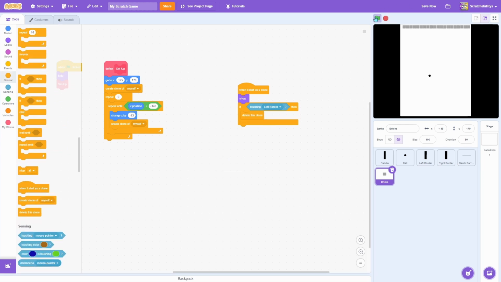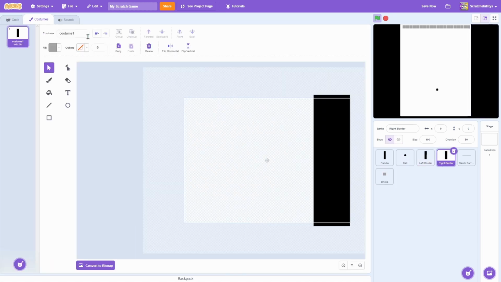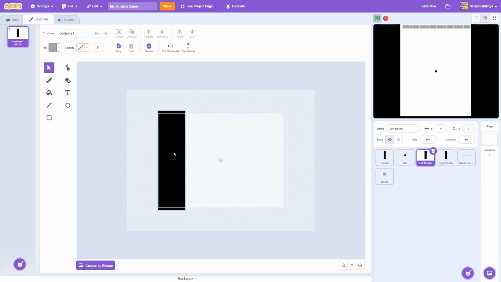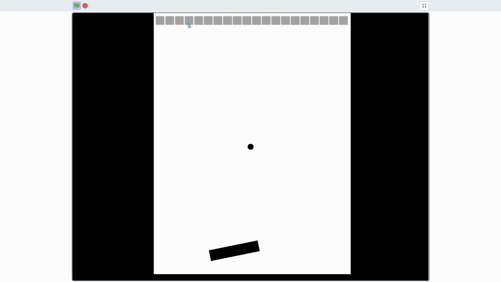Now when we click the green flag, you can see that there's no more overlapping the border. But there's still a difference between the length of the gap here and the gap here. So in order to fix that, we can make the left border a little bit closer. Just like that. And now you can see that the borders are the same. You can see that the gaps are pretty much the same.